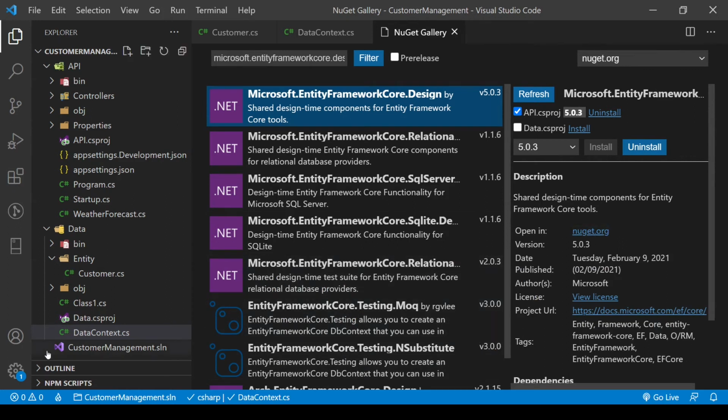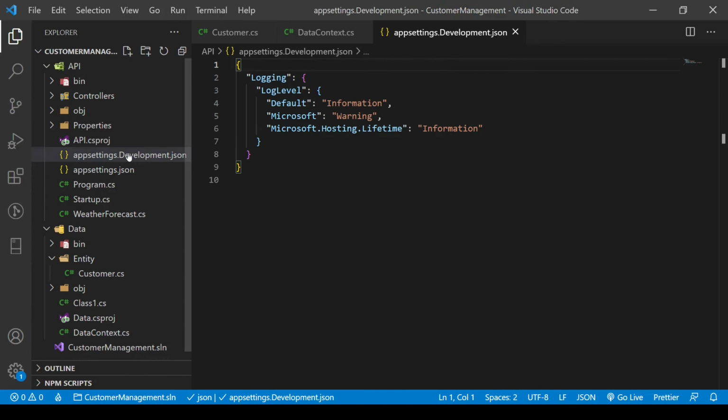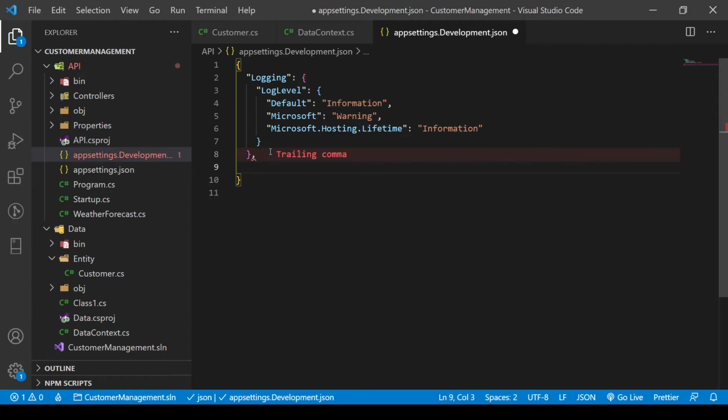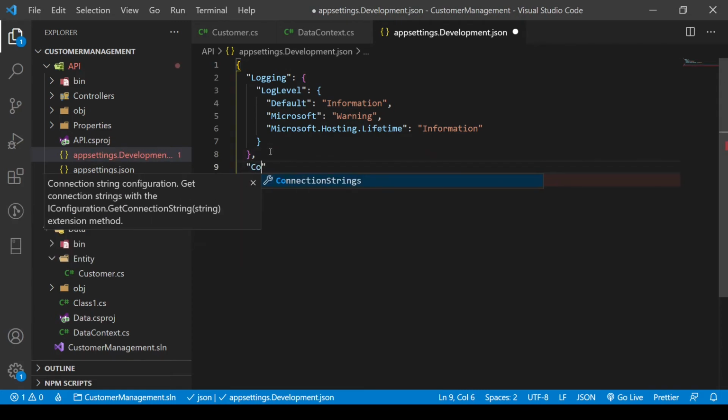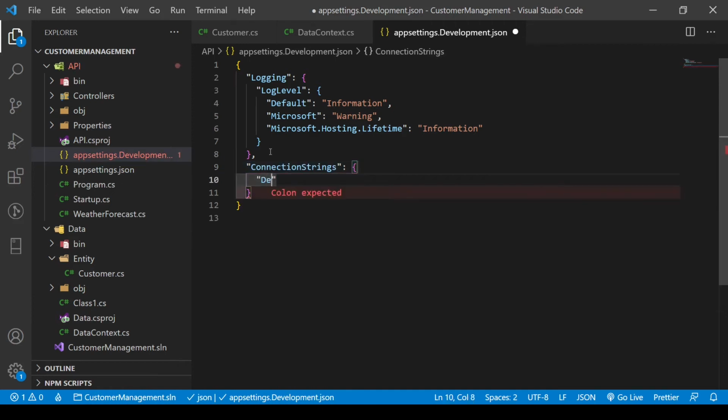Okay. Done. So after we install our NuGet, we can also go to the appsettings.json to add a connection string. So, ConnectionStrings, DefaultConnection.